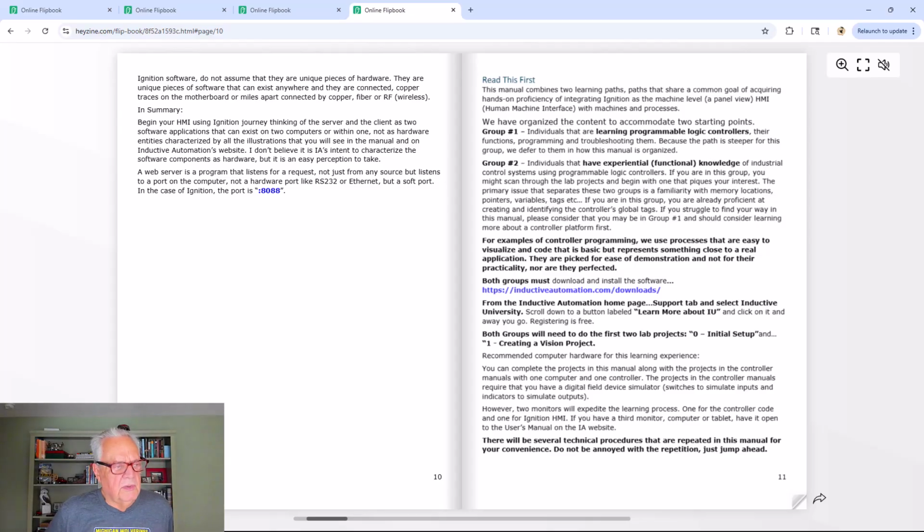This manual is written as a standalone manual without using my PLC learning manuals for 500, 5000, or CCW. Group 1, they are beginners, individuals that are learning programmable logic controllers. They don't already know PLCs. If you don't know the PLC functions, how to program them, troubleshoot them, this is going to be a steeper learning path. This will involve the other 3 manuals, and you got a choice between 3 platforms.